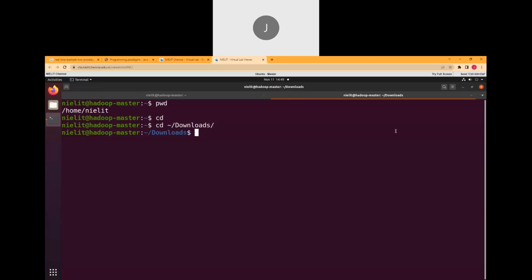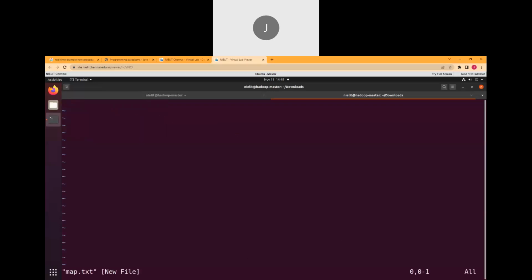Okay. So in downloads, I will create a file with a name like map, map.txt. If you have a data set of the map kind, how can we load that?